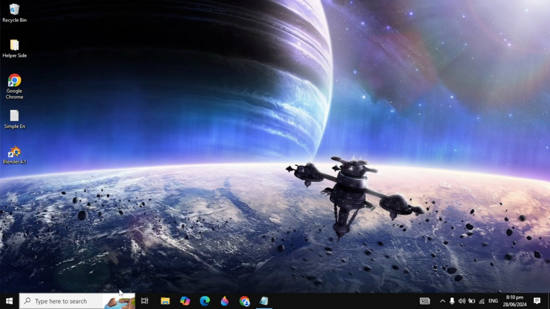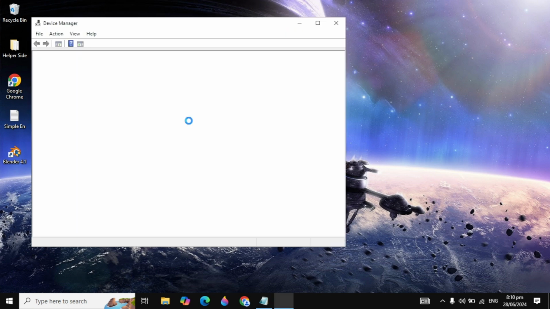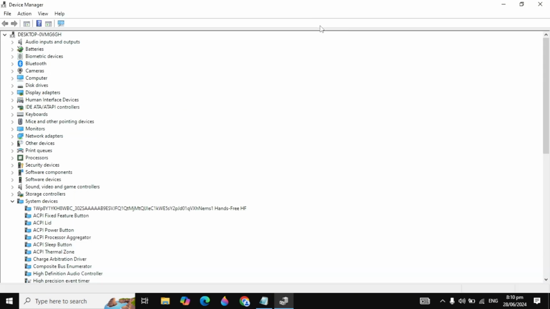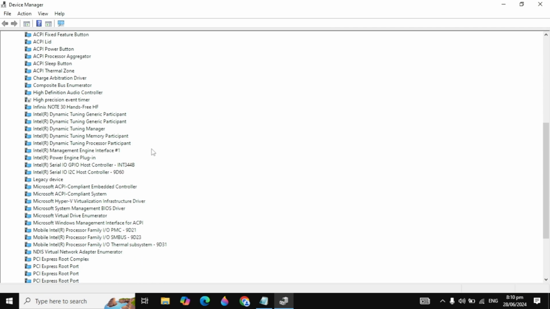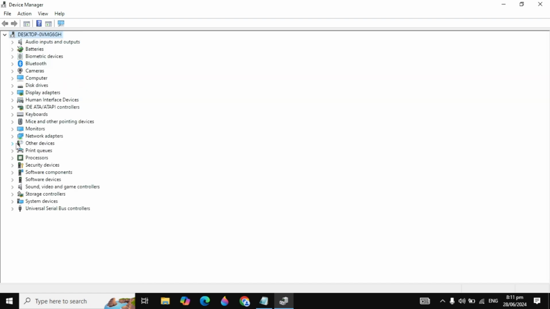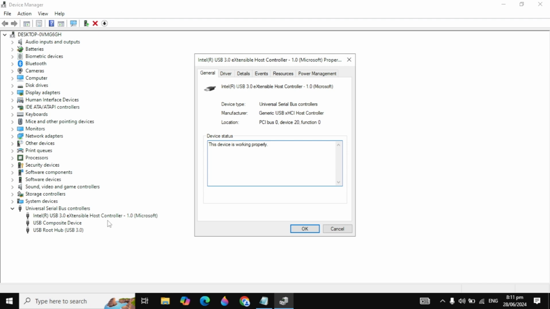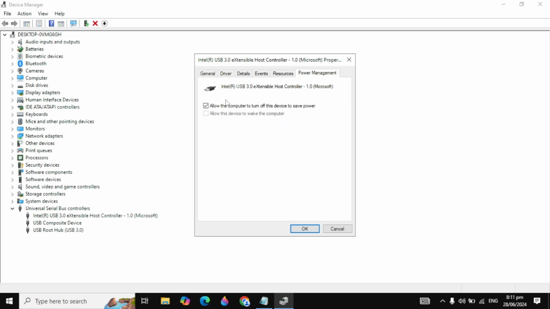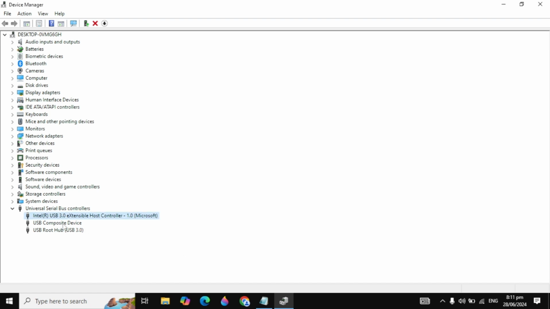Go to Windows search, type device manager and open it. Here you need to search for the Universal Serial Bus controllers. When you find it, double click on it and you will see many drivers. Open them one by one. Open the first and go to Power Management, which you will see last. Here you can untick the option "Allow the computer to turn off this device" and click on OK.